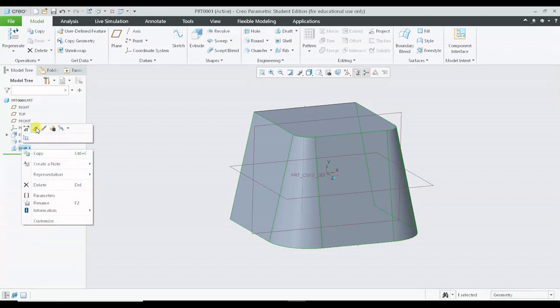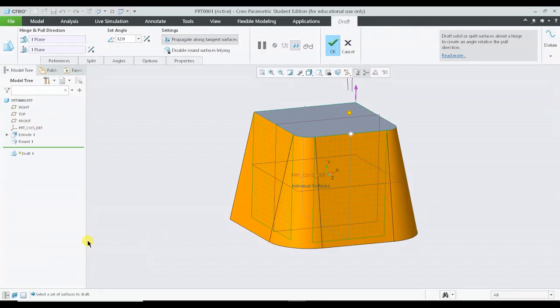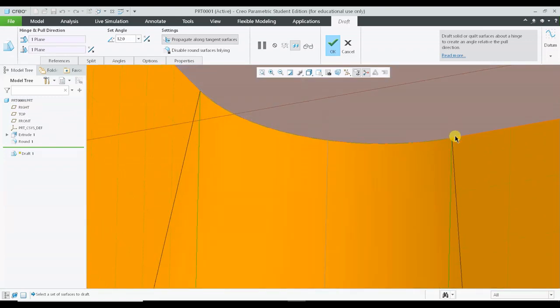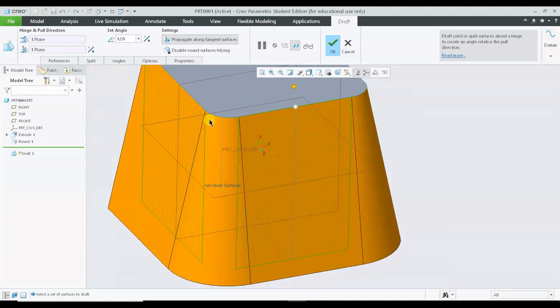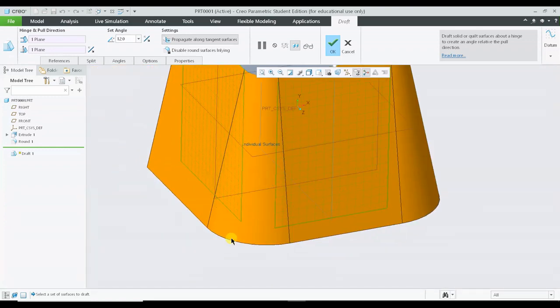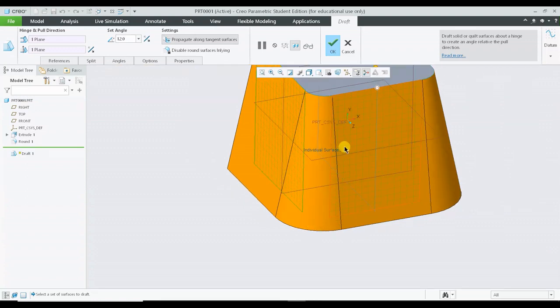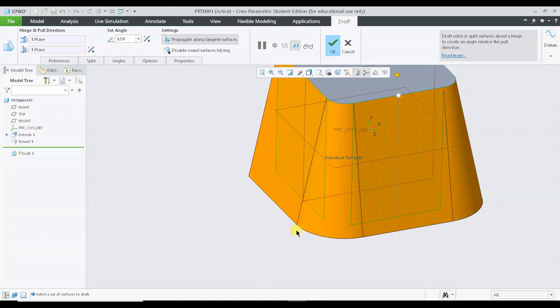Now let me edit the draft again. You can notice one thing over here, that this particular edge, the rounded edge, and this particular edge, there is a difference between them with respect to the lengths. You can see that this length is smaller than this particular length.